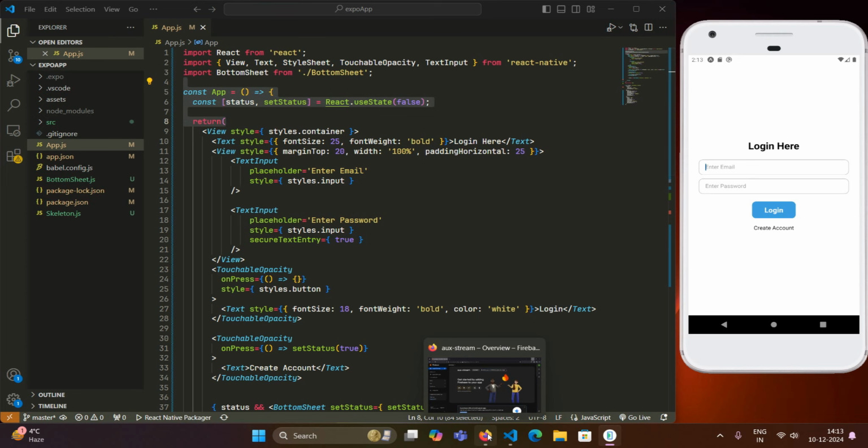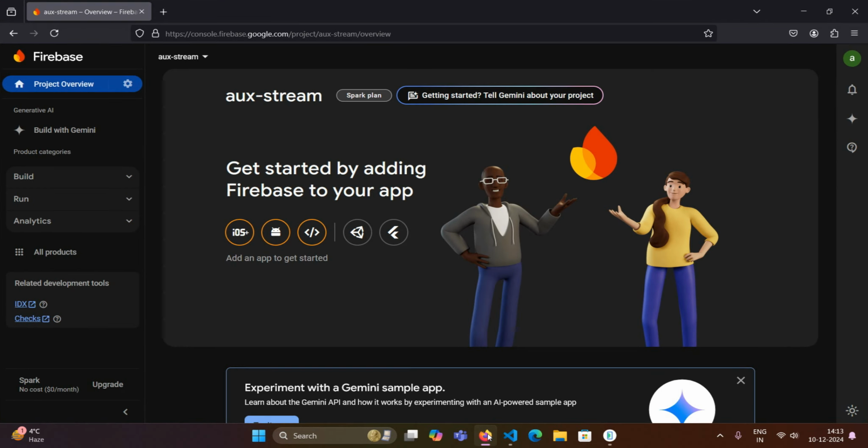So first things first, we will need to create a Firebase project. If you are new to Firebase, you will have to go to firebase.google.com and register an account over there, and then you will be presented by this screen. Here there are multiple options. First one is the Apple application. If we are going to make an iOS application, then we will go with this. If you are going to make an Android application, we will follow this.